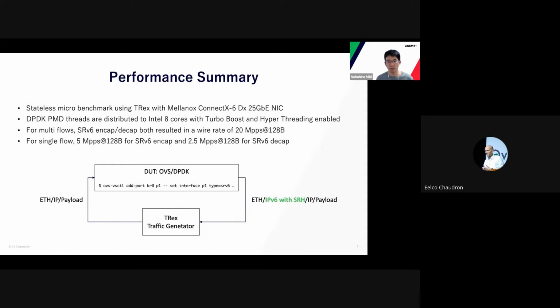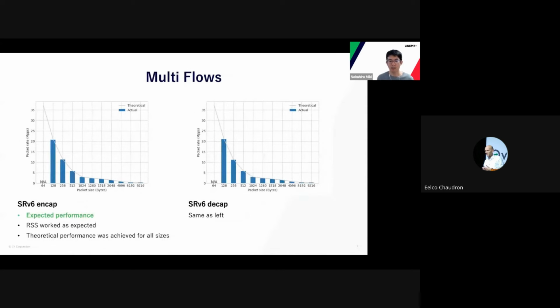Performance is one of our most interesting parts. We used a ConnectX-6 25G NIC on Linux and ran the micro benchmark. This implementation targets user space, so we needed to set up OVS with DPDK. The performance differs between single and multi-flow, so I will explain in detail in the following slides. First, the case of multi-flow. In this case, RSS worked as expected, and theoretical maximum performance was achieved for all packet sizes.